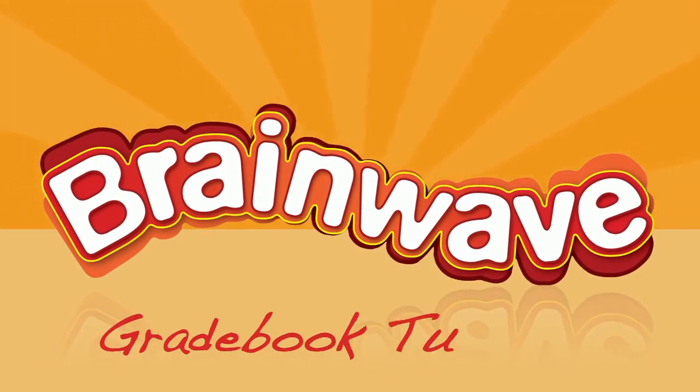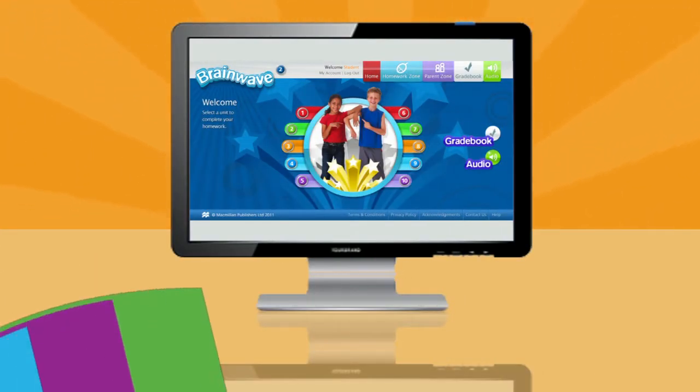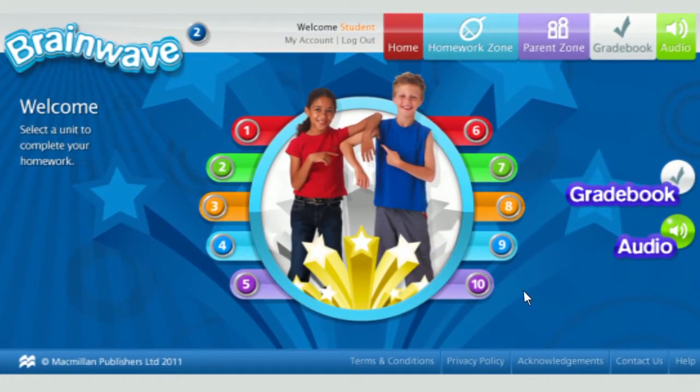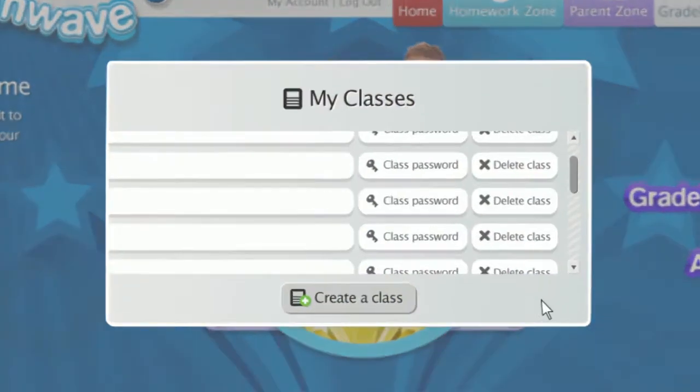The Gradebook is where all your learners' homework zone scores can be tracked automatically for each child in each class. These scores come from the homework activities they do on the student website. Let's take a look at how to get started.